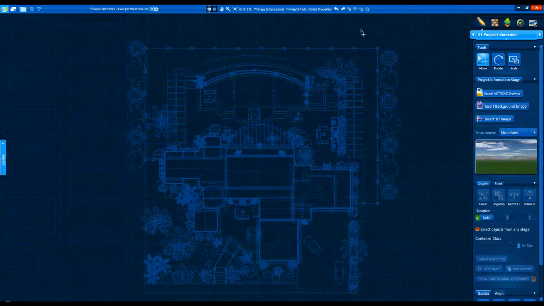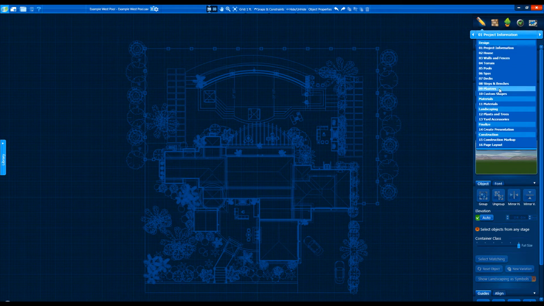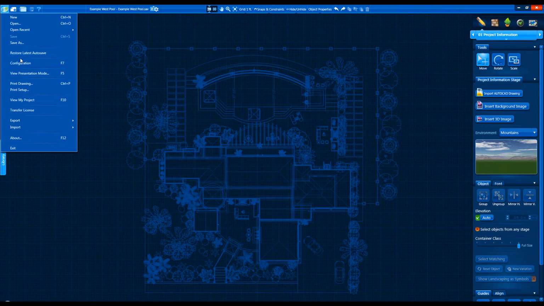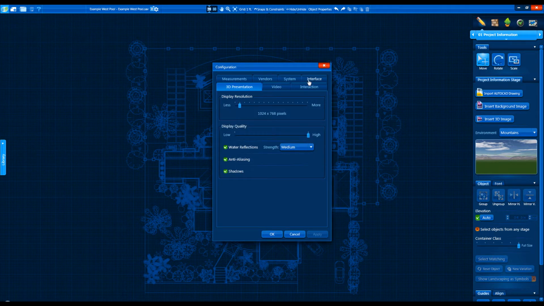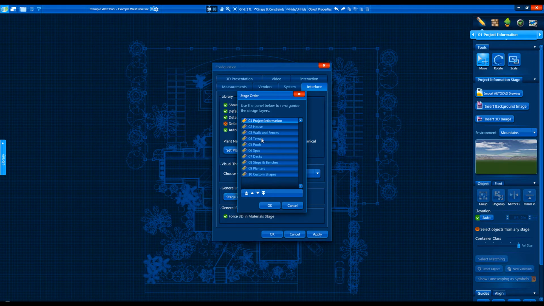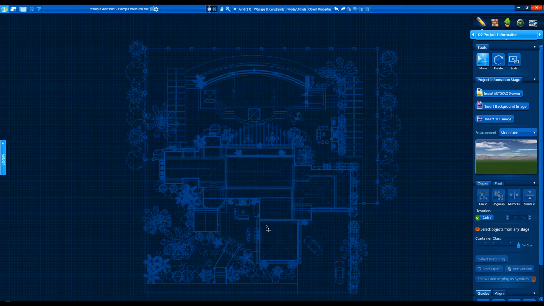Have you always thought that the custom shape stage should be right after the house stage? Or do you want to create your terrain before designing the house? Now you can select your design stage order. Simply access the configuration menu and the interface tab to set your preferences. All design stages can be moved. Materials, landscaping, and construction will remain in their current order.